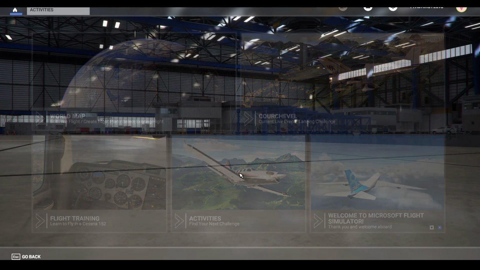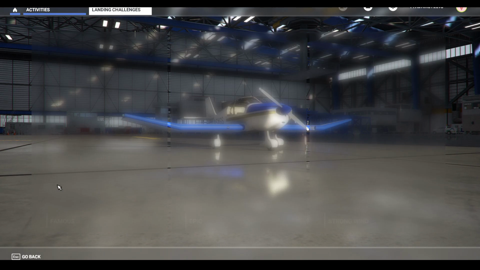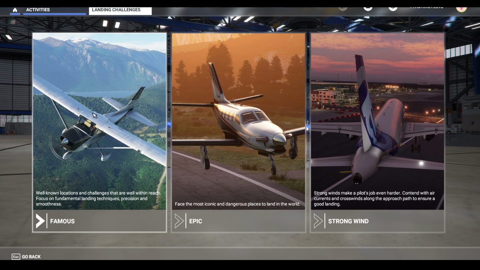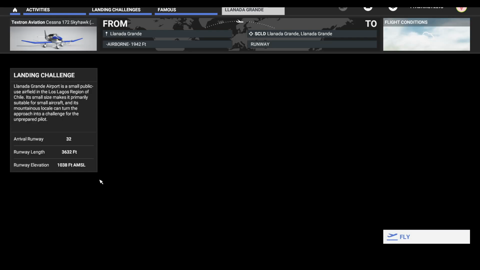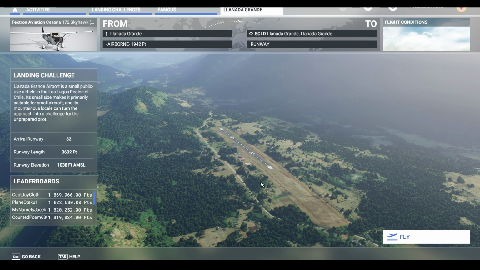Unlike this one, if you go into activities and you go to landing challenges, you have 3 different types. And if you go to the famous ones, you've got these 8 here. There's only 1 page. I wish there were a bit more around the world, but this is enough. This is a good one to test your system for stability of frames, but as you can see, 1.8 million is the highest. I think 200 something I am, down there, like 900,000 points or something I got. But yeah, this one's really fun.